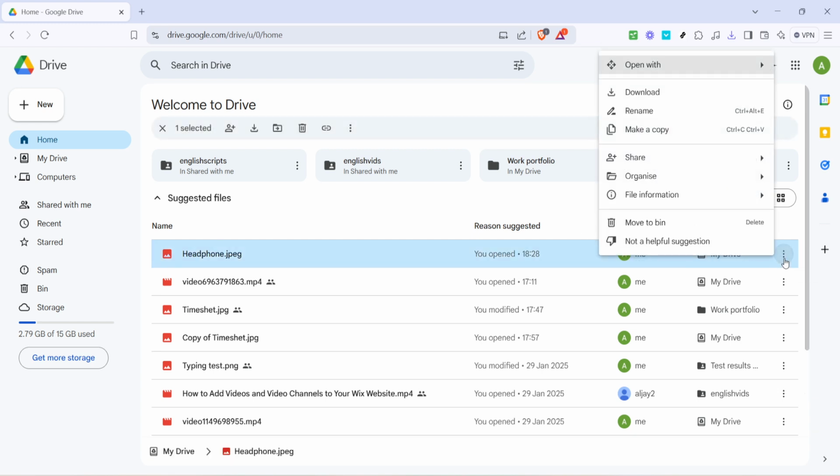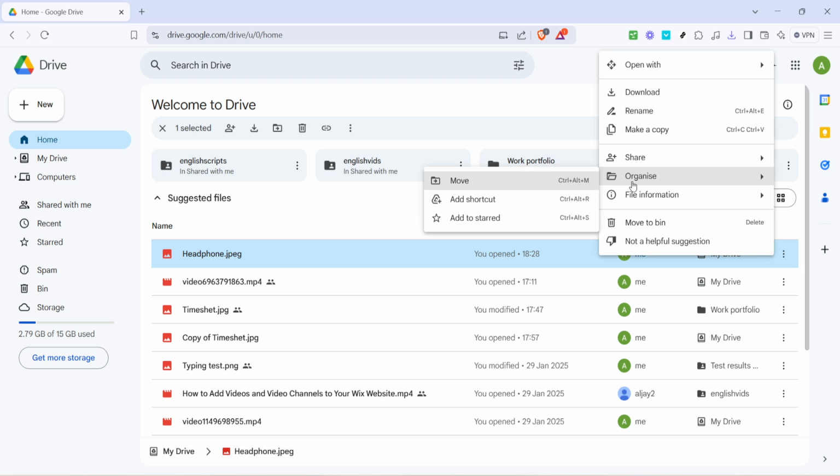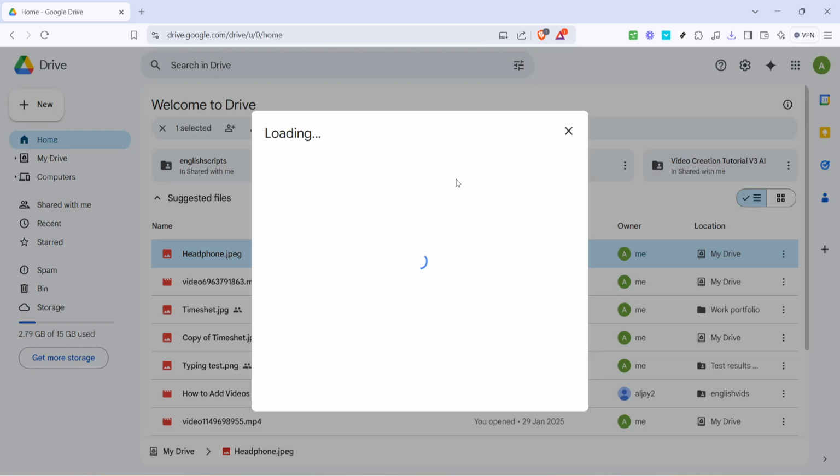This will open a menu with several options. Hover over the Organize option and you'll see another set of choices appear. Here you'll want to choose the Move option. This action will bring up a new window displaying the various locations within your Google Drive.